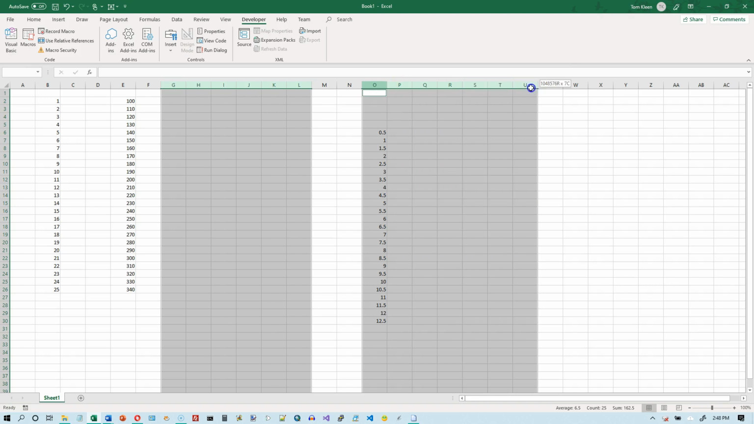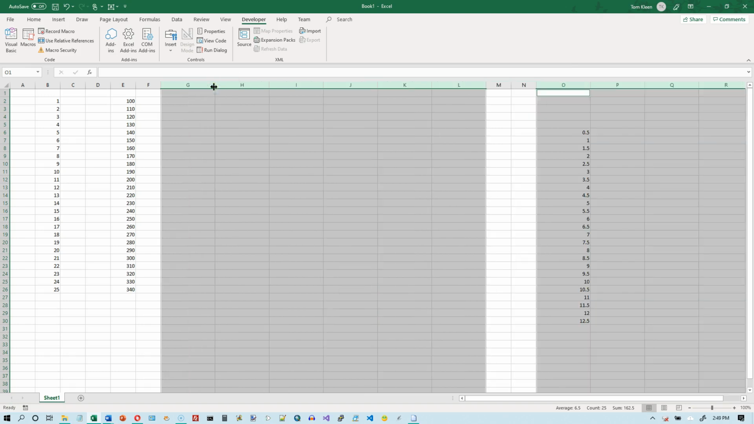If I want to do non-adjacent, I do the same thing that I do any place else in Windows. Hold the control key down while you make the second selection. If I want to widen a column, all I do is get the two-headed arrow here and click and drag. And notice that all of the selected columns became wider.